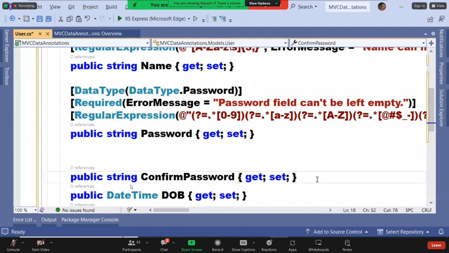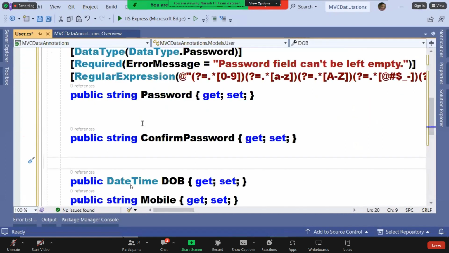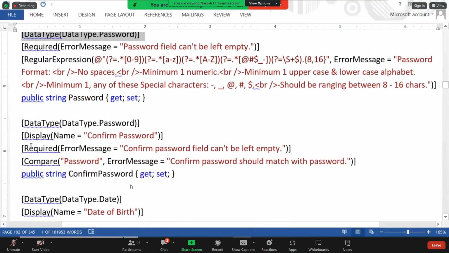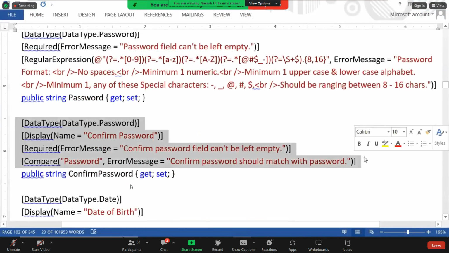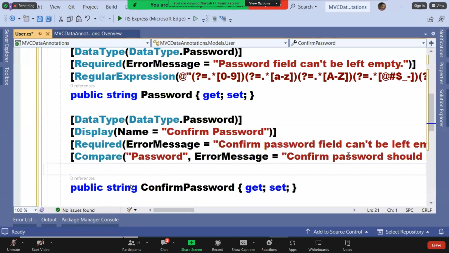Come on, confirm password. What do you want? Compare. Anything else? Required. Regular expression required? Required or not required? Not required. Why? When you say compare, what is the need of a regular expression again? Automatically that same pattern is what it matches now. See what I'm using.